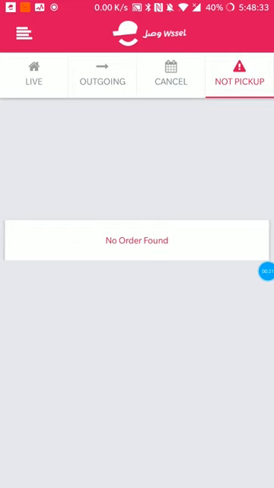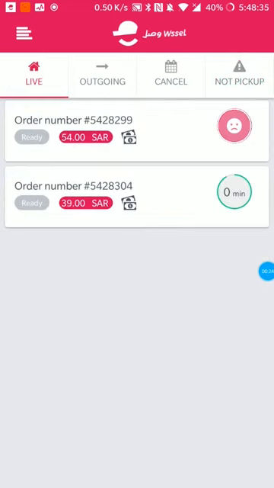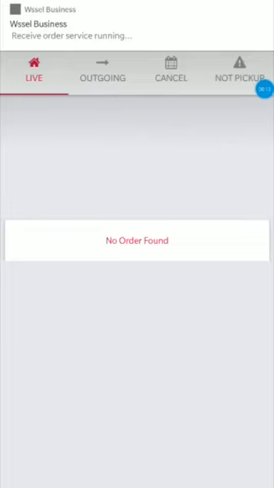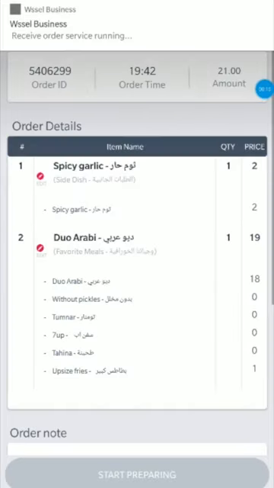Going back to the main screen, which is the page of live orders. The live orders are the orders that should be prepared by your branch. We will be demonstrating examples following in the video. This is how receiving orders in the new app looks like. First, your device will ring and an order will appear.